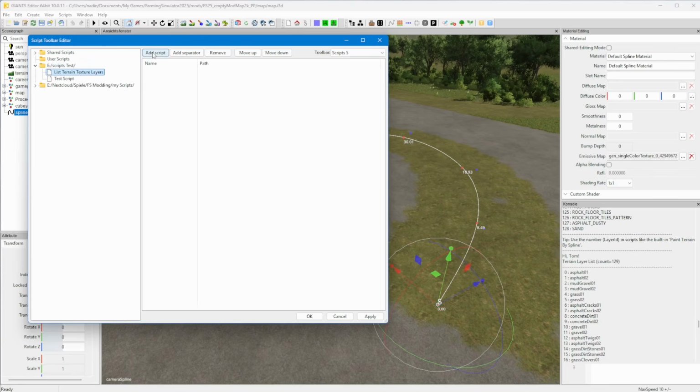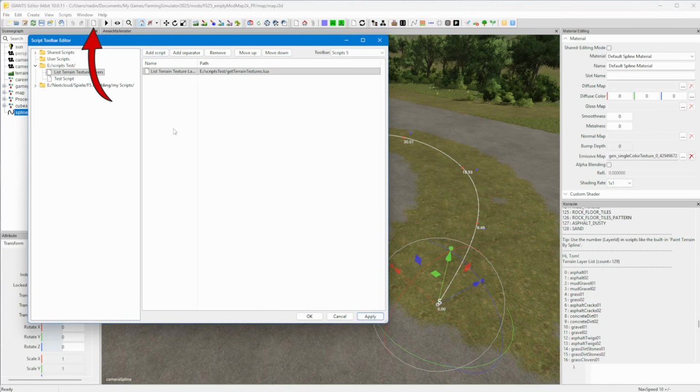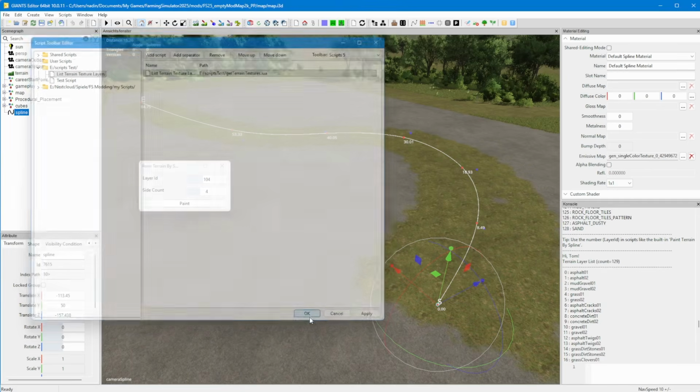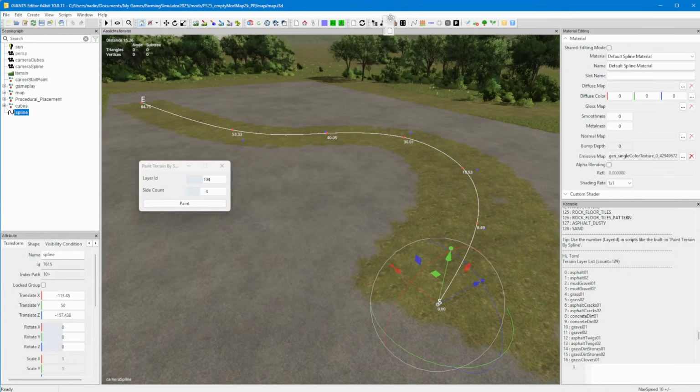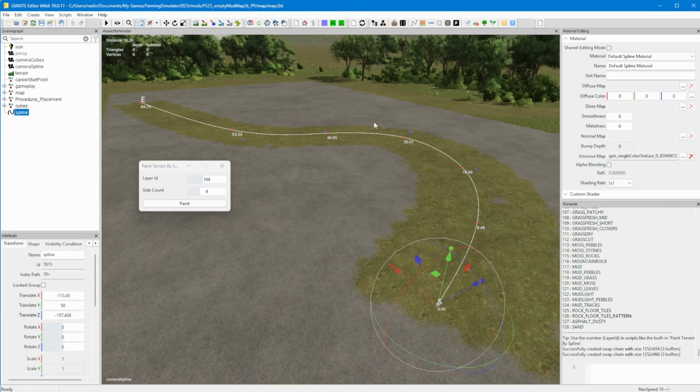Now I click on Add Script and then Apply. Note how the toolbar will get a new icon now. It's this one. Click on OK. You can move the toolbar around. You can also add the built-in scripts to your toolbar. As you can see, I have a lot of custom icons here, but these are the ones which we also use. Place objects on terrain, and this is the Paint Terrain by Spline script.